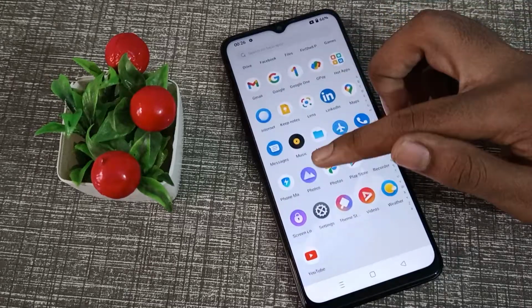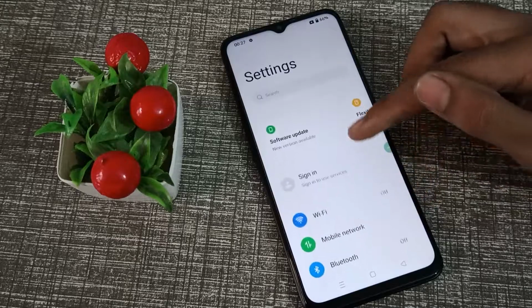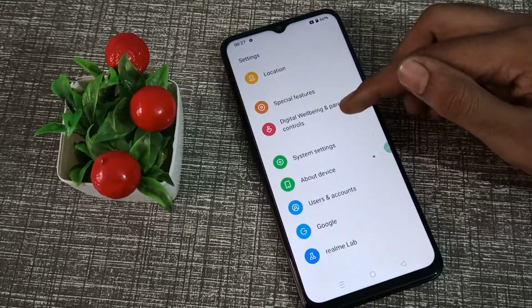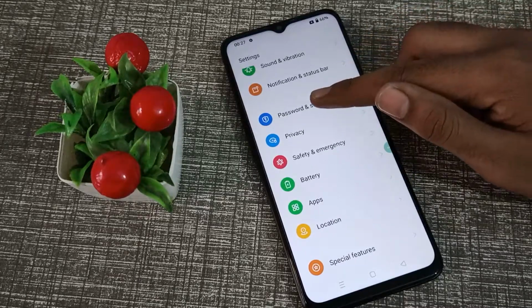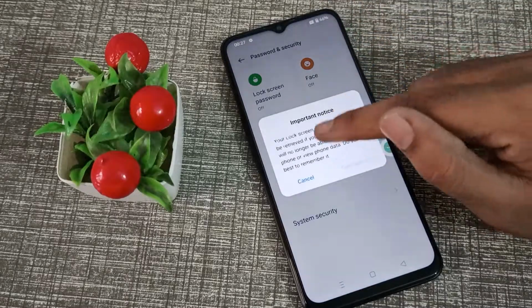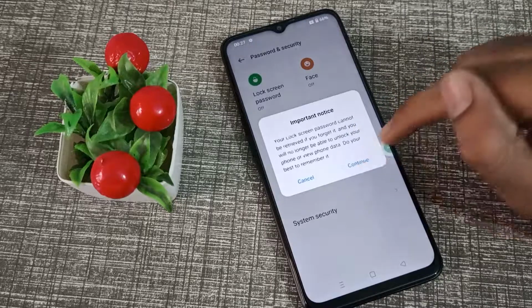First of all guys, open your phone setting. Then scroll down and you will have to come to the security setting. This password and security setting you can see in your phone. Click here, click on lock screen password. After that you can see this important notice, you can read it if you want, then click on continue.